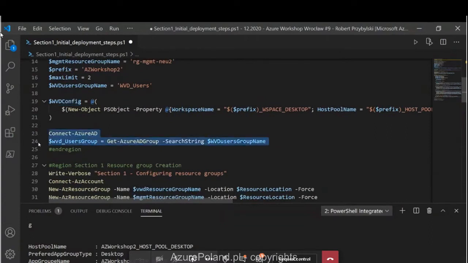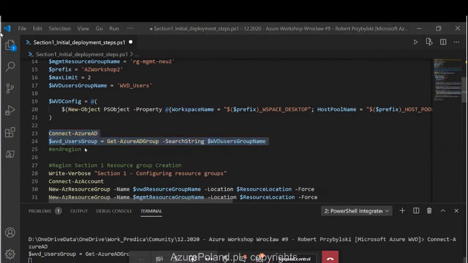And then we are almost done with this step. So we need to connect to the Azure AD, and we need to get the ID of the WVD users group. So let's connect to the Azure AD. I'm doing it right now. You will not see that because I'm sharing only the application. So yeah, this is the standard.